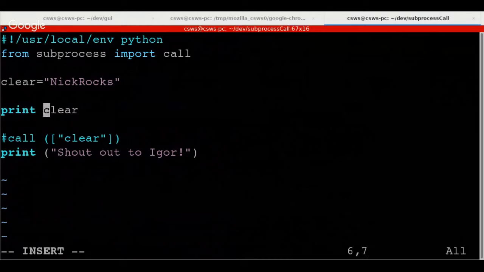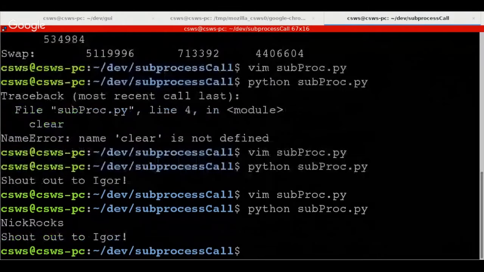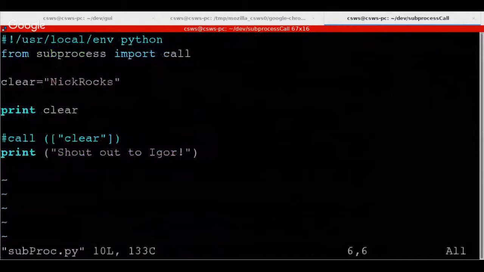So what if we say print clear? How about that? Print clear. Let's go, Python subprocess. Look at that. Nick rocks, not kick rocks. So you see, that would be one of the things that the interpreter would have been looking to see: is clear a variable that you had declared previously? But I do declare you did not declare clear as a variable. So that's why you got that error. Clear could have also been a function, so we could have done a def. You guys get the point.